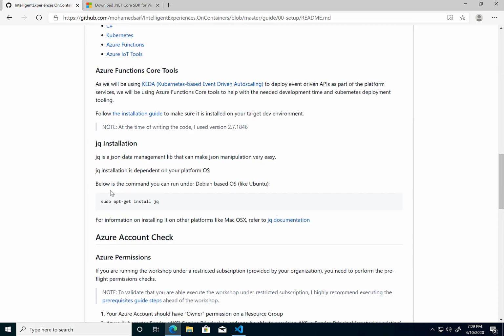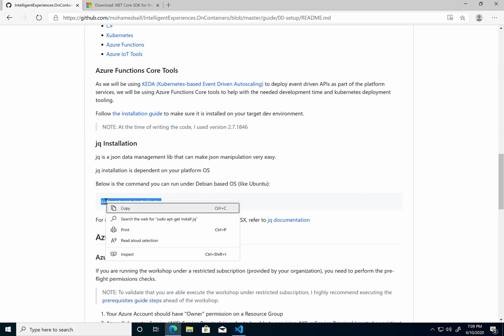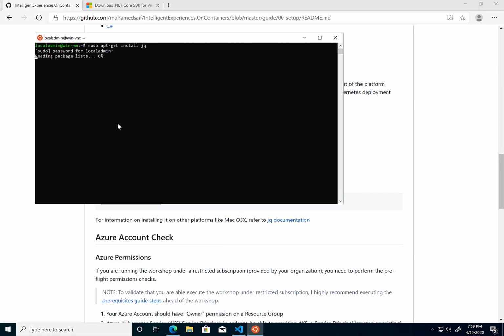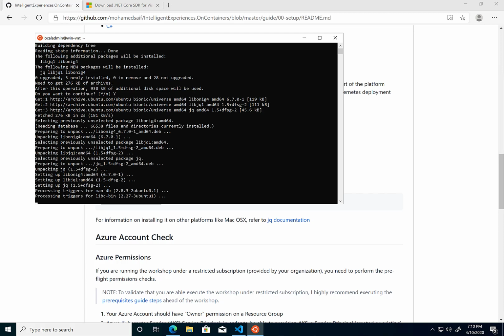What's next? Next is a tool called jq. jq is a JSON data management library that makes JSON manipulation very easy. I use it throughout the workshop in my bash scripts to manipulate and extract data out of JSON responses. It is a very handy tool to have. Let's copy the installation command and head back to the terminal. Paste it and have it installed. That's it for the dev tooling setup.